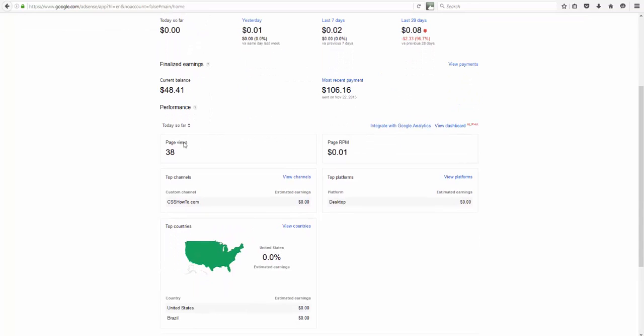They're going to tell you the performance, everything from page views. That means how many times an ad that you've posted on your website has been viewed, and has it actually shown up? You've got channels over here. Channels are like the websites that you're actually running AdSense ads on.